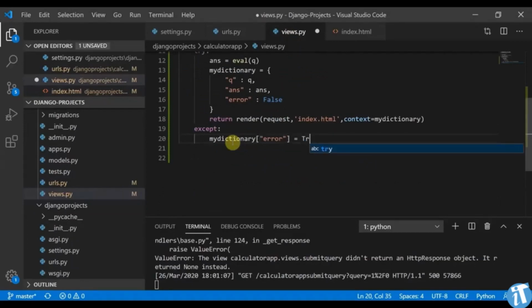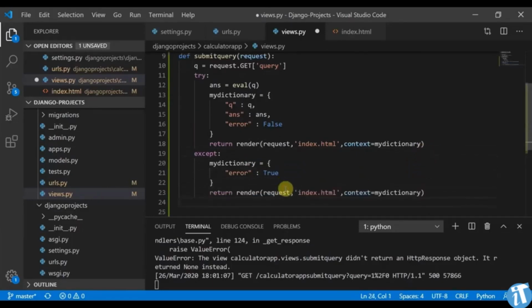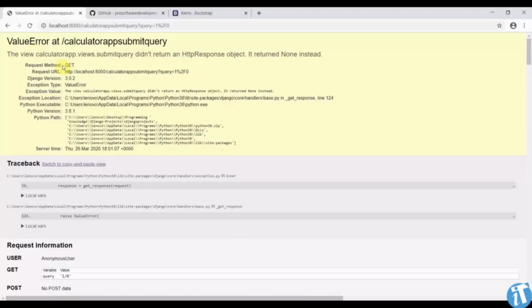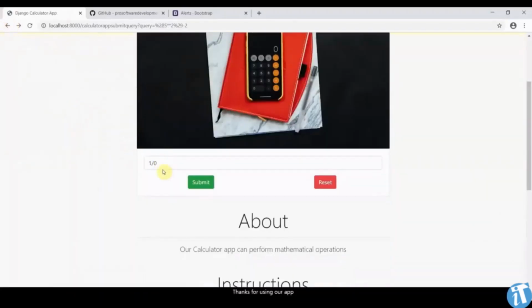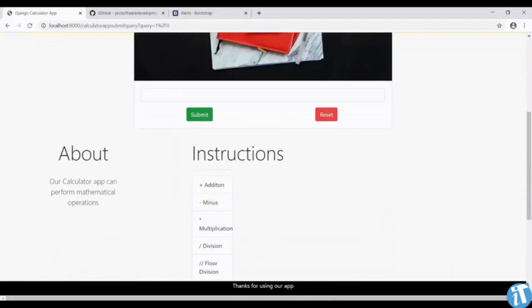We'll continue this. My dictionary has error equal to true. In the same way, my dictionary of error is equal to true. Or you can define a new dictionary here, error is true, and I should return the same page with the context equal to my dictionary. Yes, now I will go back to the page. Now 1 divided by 0. Yeah, now this works absolutely fine. That 1 divided by 0 was an error, so it threw me an error.